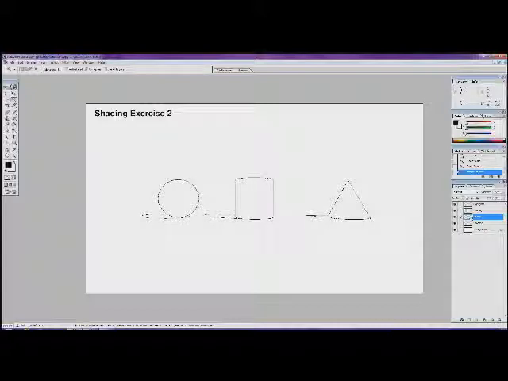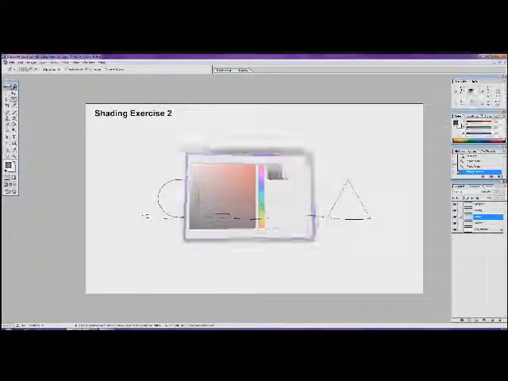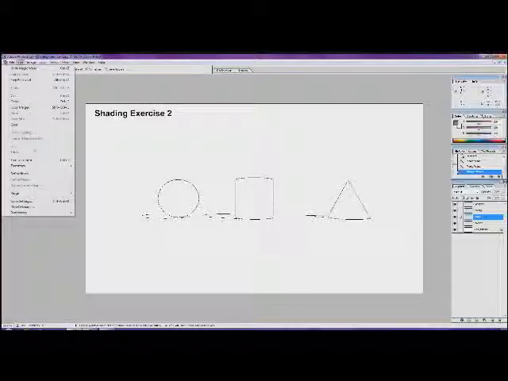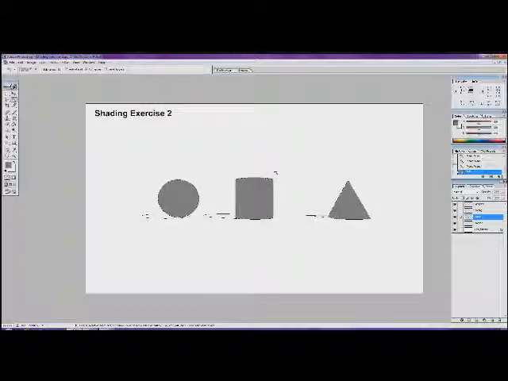And go to the color layer. I'm going to change our color just to gray, and fill that in. We're going to keep that selected, but we're going to go to the shading layer and set back to the defaults of black and white. And select our brush tool again.